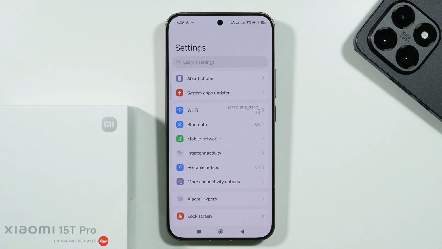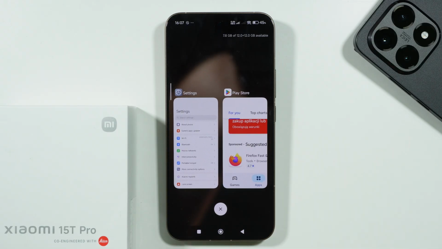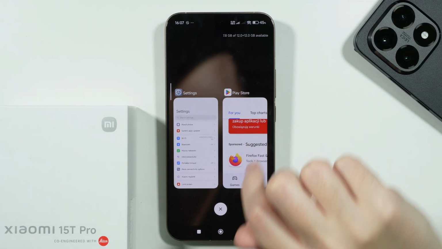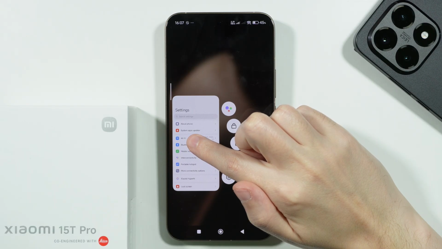If you want to use floating windows or the pop-up view on Xiaomi 15T and 15T Pro, then first of all you need to open any app that you want to open in that view, and then go to background apps or recents, and you want to press and hold your finger on the app preview.